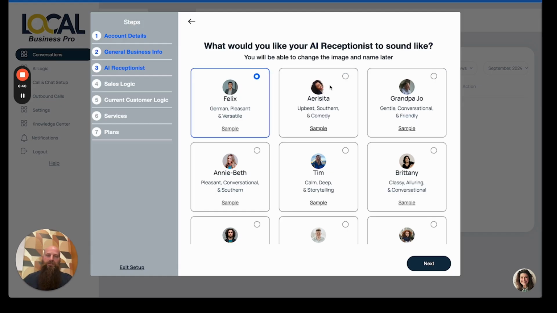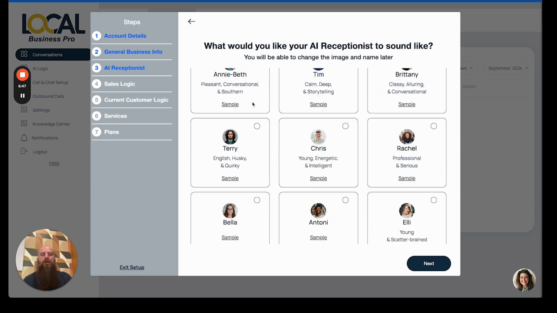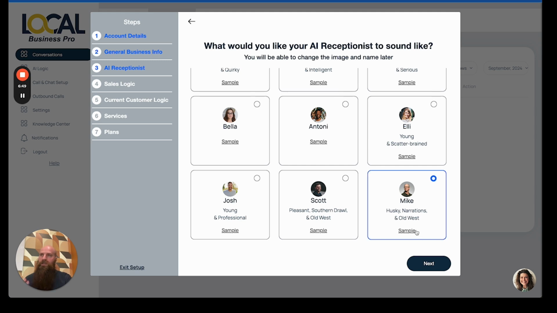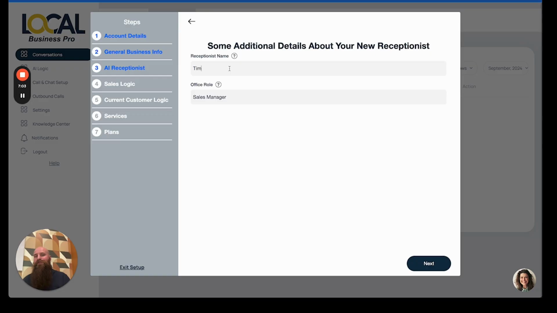It's not quite my grandpa, but Grandpa Joe's based off of my grandpa. Love that guy. So you can click around and click on the AI voice that you want. We've got some with heavy accents, like Felix, he's German. Some that are like Old West cowboys. Pick the one that you think is best. So I'm just going to go with Tim here. I'm going to hit next. And maybe I don't want to name him Tim. Maybe I think Tim is a really boring name. Cool, change it. You can change it to whatever you'd like here.